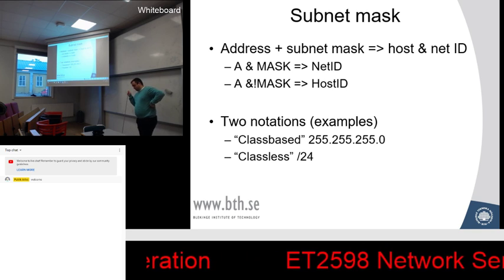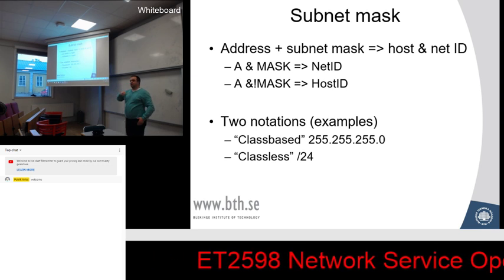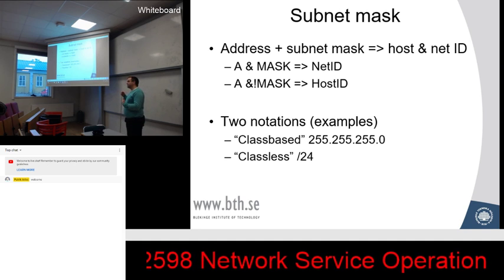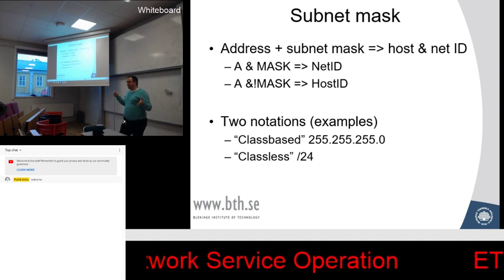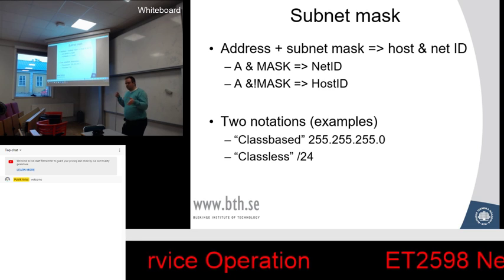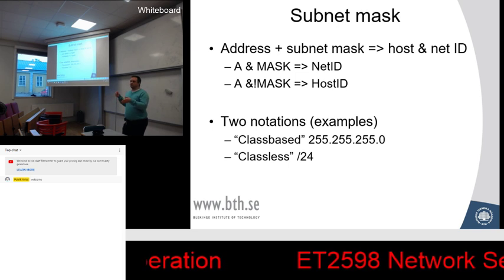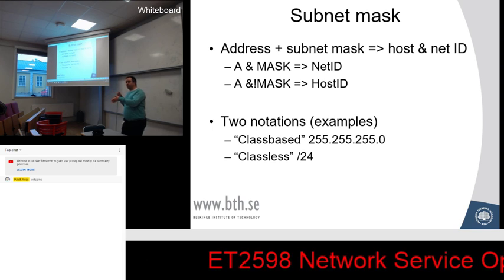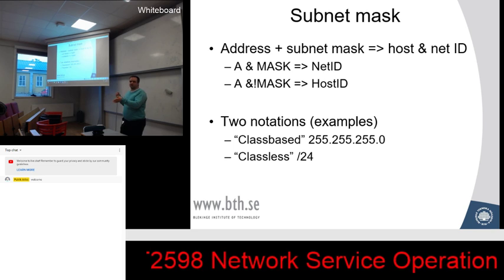Now, as it's a binary mask of 2 binary numbers, there's nothing that technically prevents us from having a mask that is not sequential ones. So you could have a mask that would be 1101. But don't ever do that.